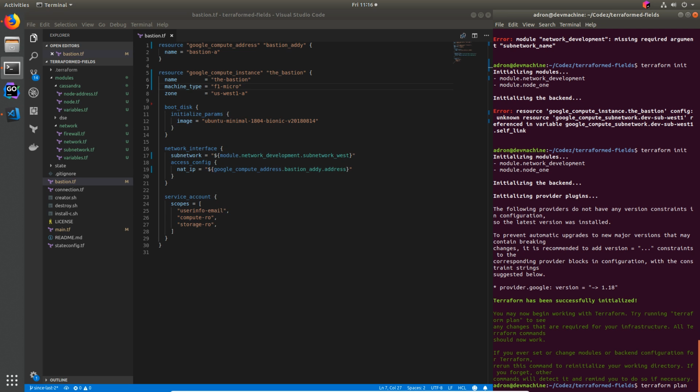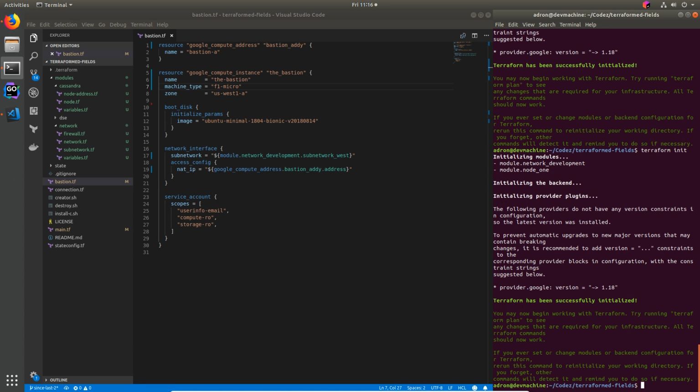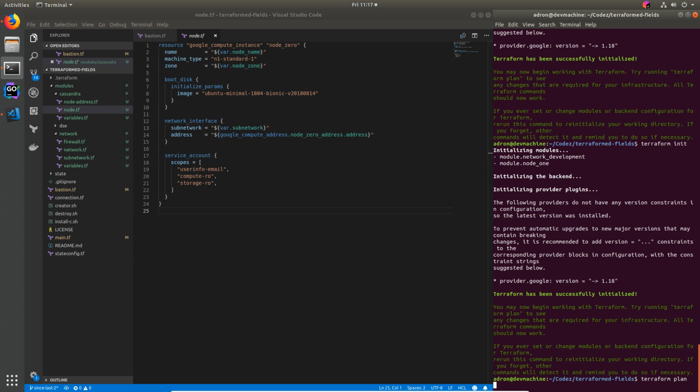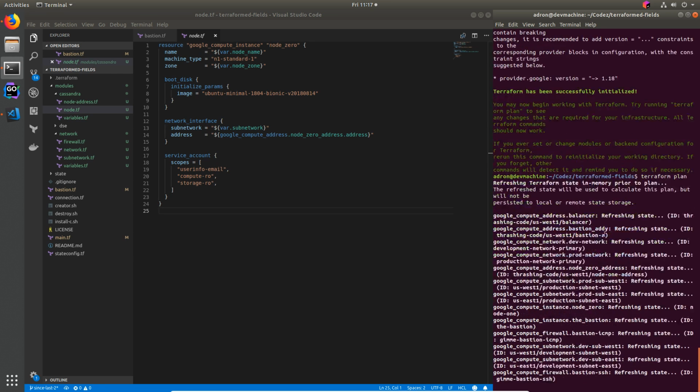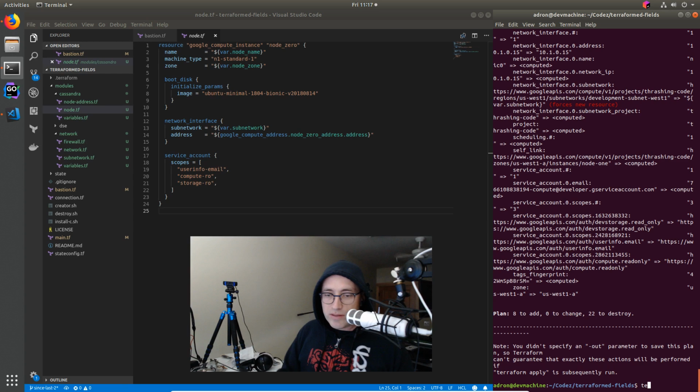So now with all those changes, I'm going to actually say Terraform init one more time. So I got my network development and my node modules. I called it node 1, but I should call it node 0. Oh yeah, because passing in node 1. All right, so we're looking good. Let's do a Terraform plan. All right. So that looks solid. Let's see if we can destroy all this stuff and build it.